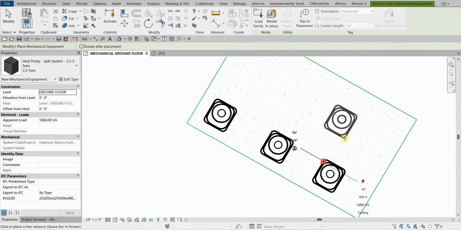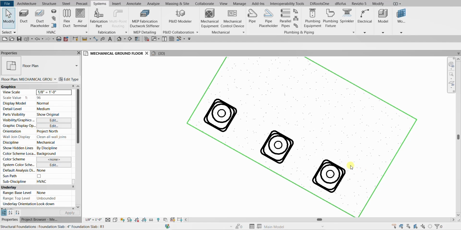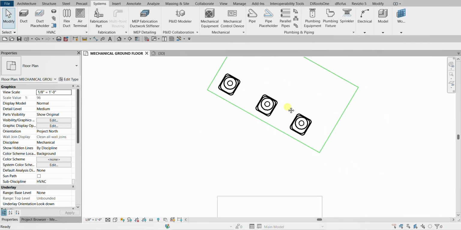Okay, so for this one, this heat pump needs to be placed on the floor, so there's no need for me to change the elevation or offset height. So it just remains 0. Okay, so I'll just select here, modify to terminate. So let's see how it looks in 3D.